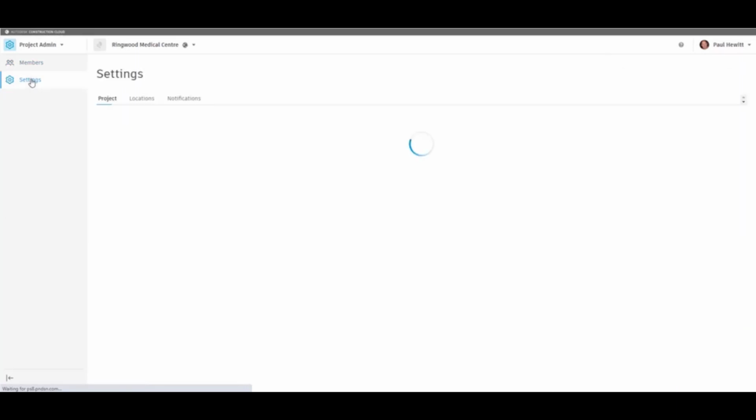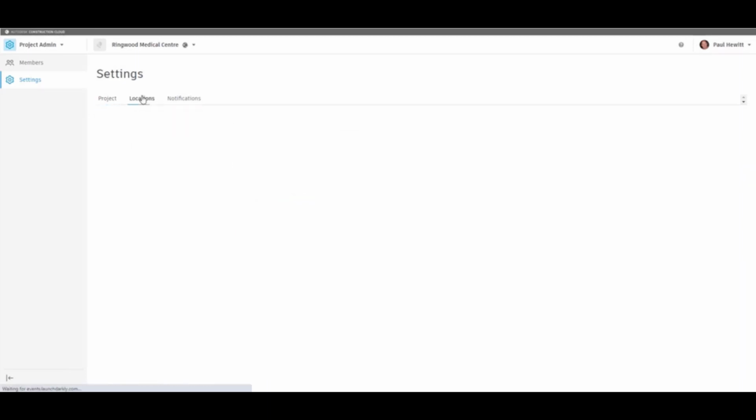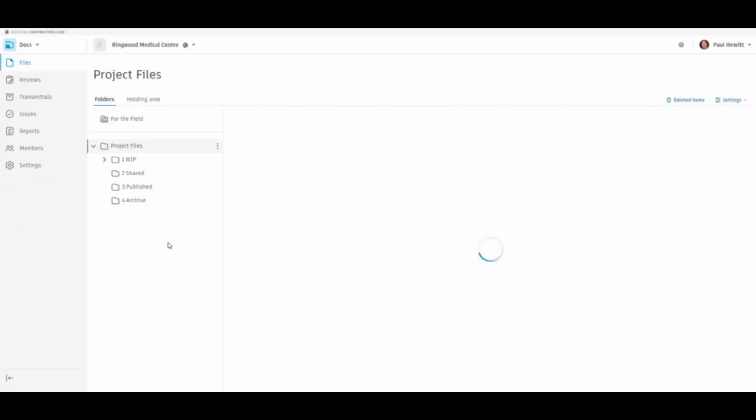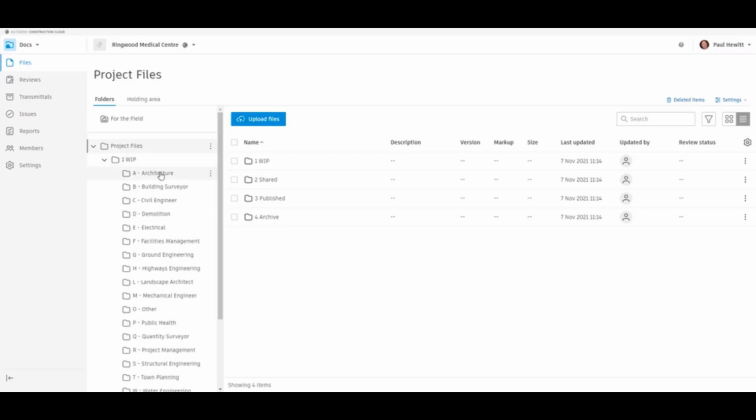If we need to change anything about the project, we can always go into the settings area where we can use the edit button to change this. And we can also then change other product settings depending on what's turned on for that project. Now let's have a look at the docs area. Because we've used a template in this project, we've already got project files and folders set up. So this video was setting up a project from scratch using the Autodesk Construction Cloud.